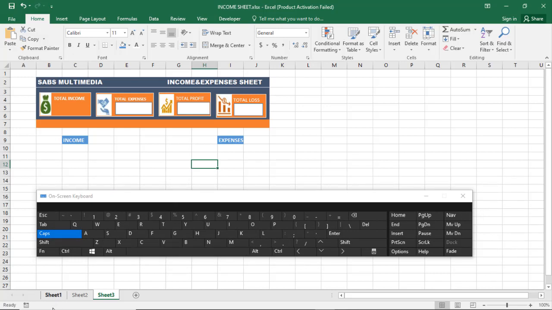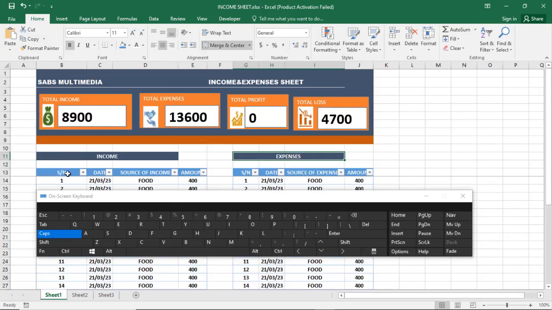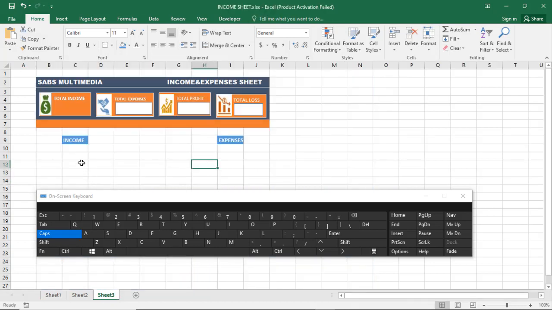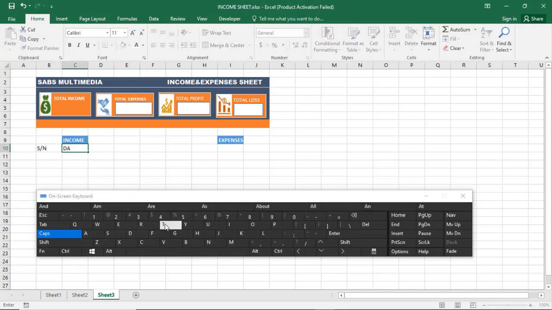So what you're going to do is that you are first going to enter these: the serial number, the source, the dates, and the rest. So let me just copy what I have here. No, let me show you how you do it. So over here, we are going to enter the S/N, which means serial number. Okay, then you come here, you look at the date, you come here, you look at the source of income, because you're talking about income. What is the source? Where are you going to get the money? That is the source of income.